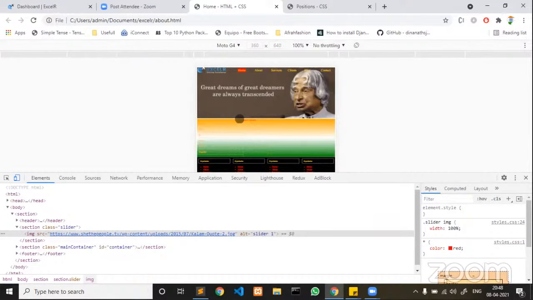So what is pre tag? See, pre-formatted. The pre tag we very rarely use in real time. Pre tag is all about it being pre-formatted.